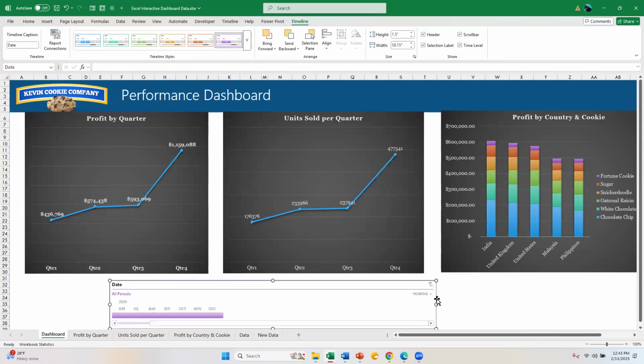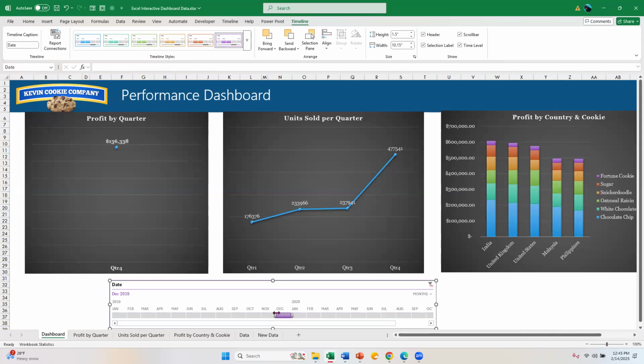What I can do with this is, if I want to look at a particular month, let's say I just want to look at December of 2019, when I click on that, it will tell me that in December of 2019, the profit by quarter was 136,000.